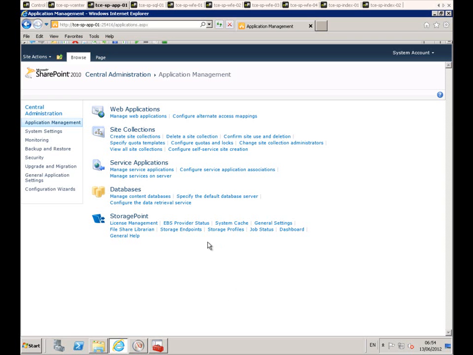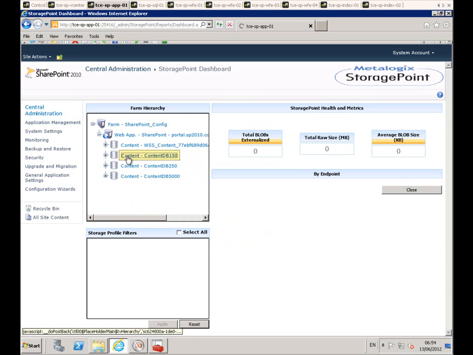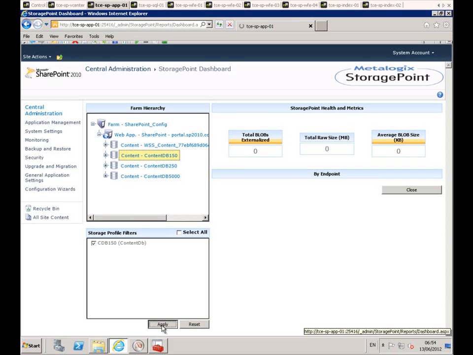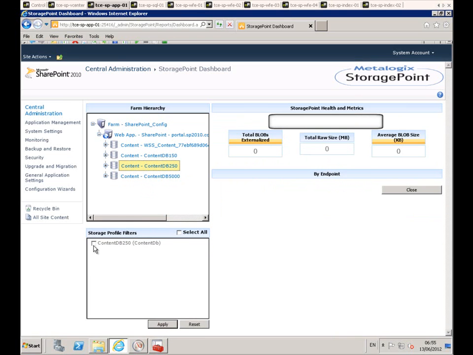In Application Management in Central Administration, you can see a section for StoragePoint, and we can go and look at the dashboard after externalization and look inside the SharePoint farm at the content databases that have been externalized. And Metalogic will show the number of blobs externalized, the raw size of the blobs externalized, and the average size for each of the content databases. This is the 200 gig content database that it's showing right now.